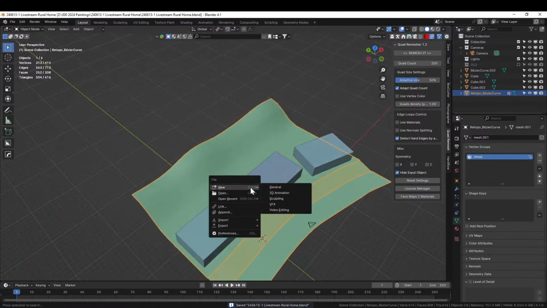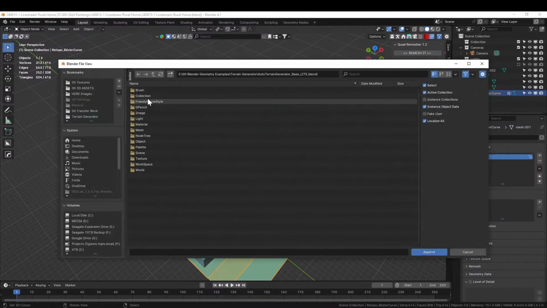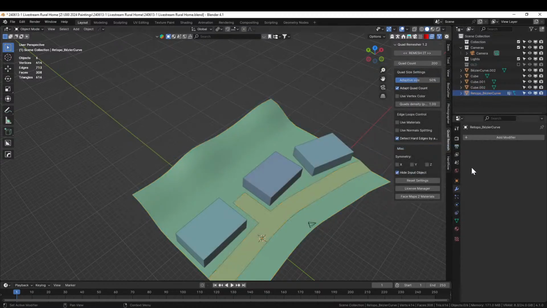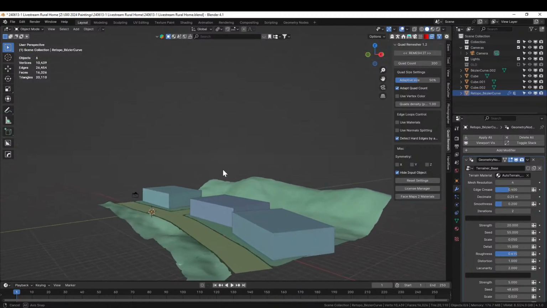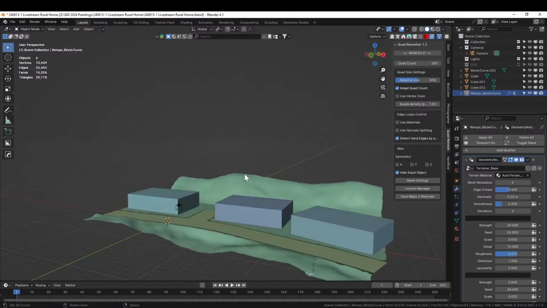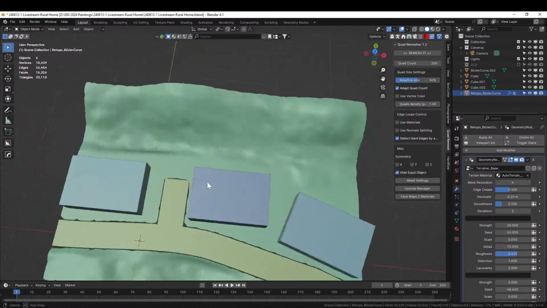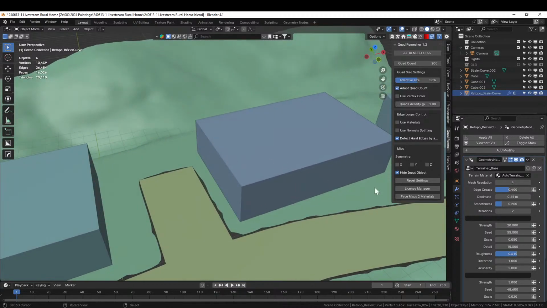Save. F4. Append. Auto trainer. Great. Add modifier, geometry nodes, auto trainer base. Cool. Yep, that looks acceptable to me. Got a little bit of, it's splitting it apart there. We don't want that. Interesting.